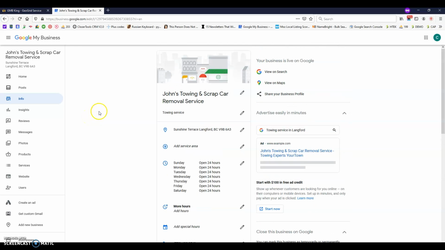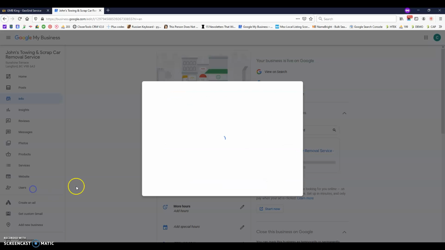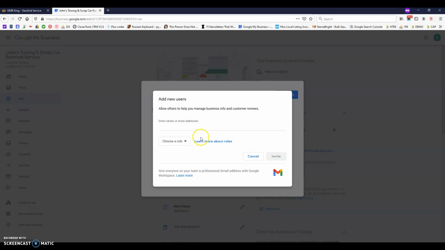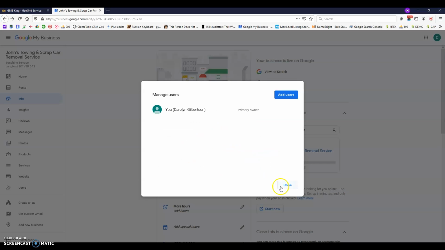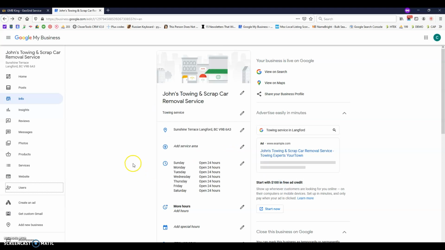Hey, so next I'm going to show you how to do services. So let's take a look. This is what your Google My Business login will be. I'll add you as a user, and you'll be a manager.